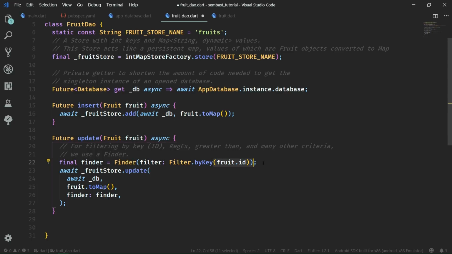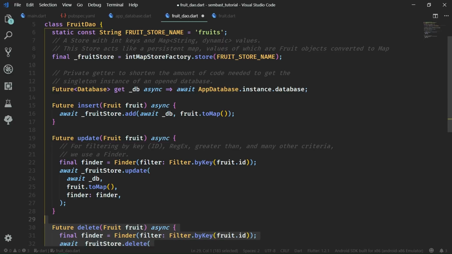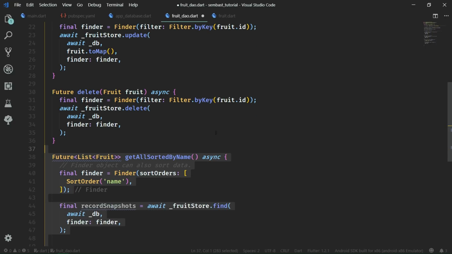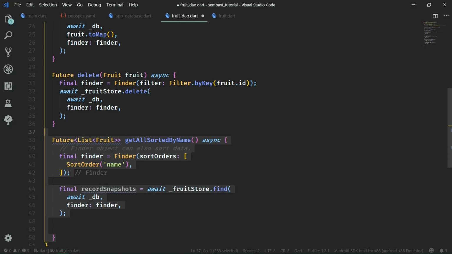updated. Very similar to update is a function called delete. Over here we also want to filter by key of the fruit ID, but instead of update, we just call delete and that's it. We do not need to obviously pass in a new value because we are just deleting, we are not updating anything, so there is no place for a new value. The final and the most interesting function of them all is getAllSortedByName. This will return a future containing a list of fruits.